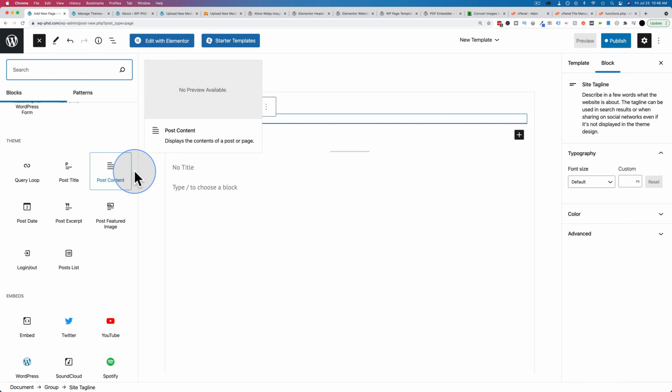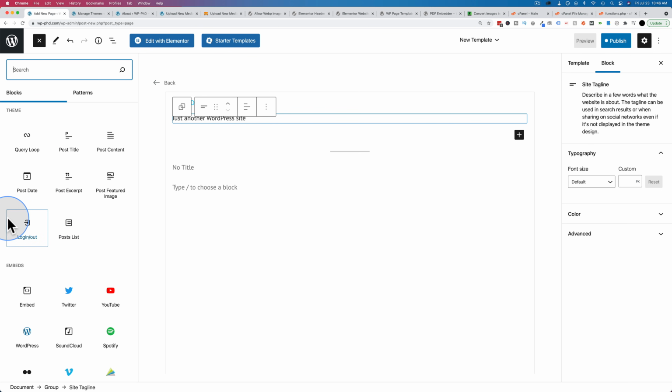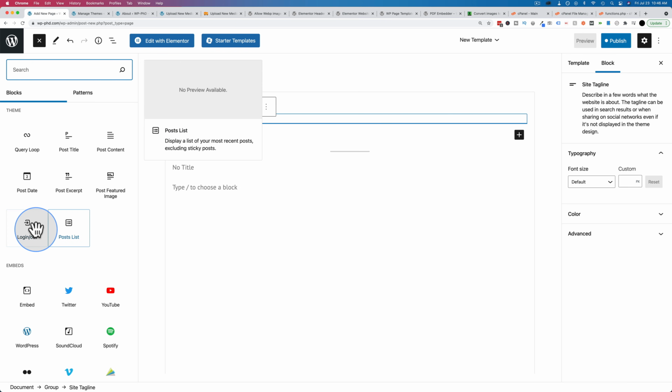Here we go. Post title, post content, post date, post excerpt, post featured image, login, logout, post list, query loop. This is actually another plugin that they've killed with this login, logout functionality that we'll get into that I forgot to mention in the beginning of the video. Hopefully I remember at the end.